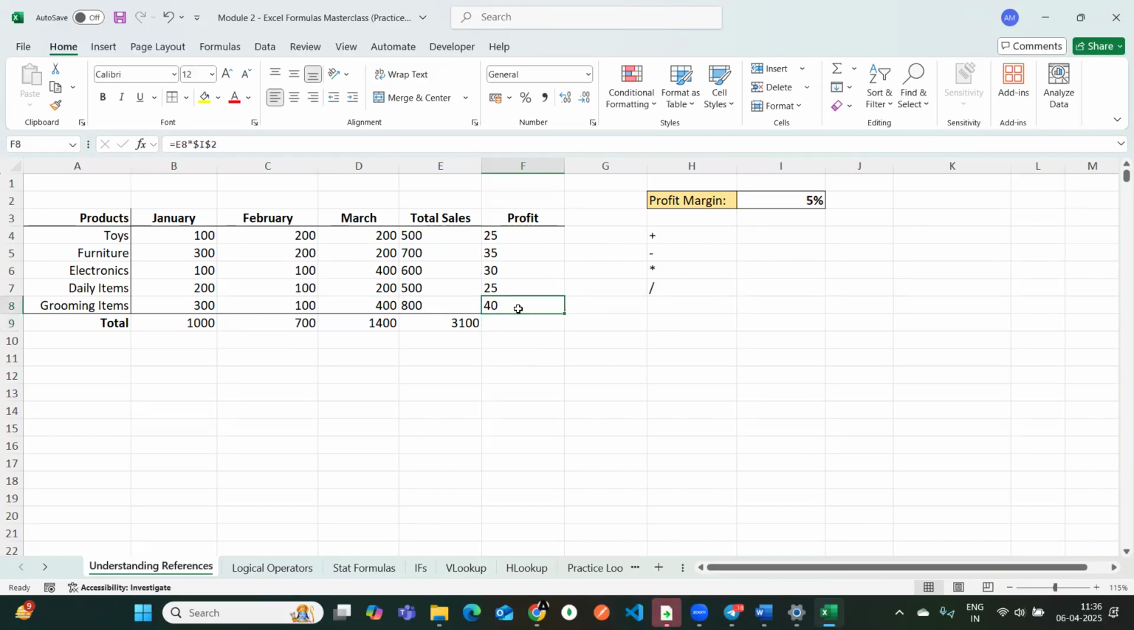And if you want to see the total profit, I just have to drag it down. The total profit is 155. This is called absolute referencing, when you are fixing the formula. Was this clear to everyone? What is absolute referencing? What is relative referencing?